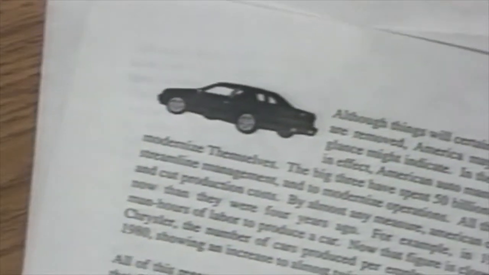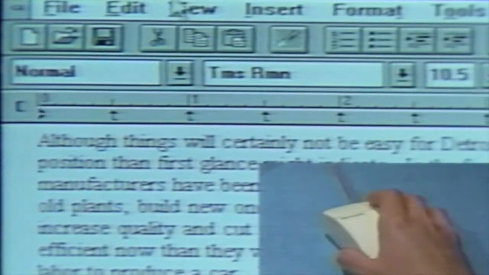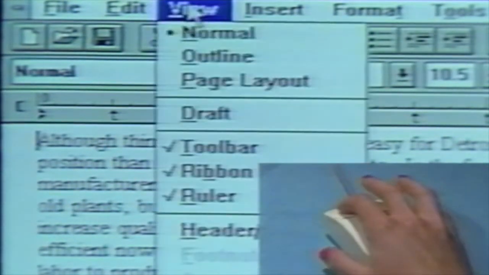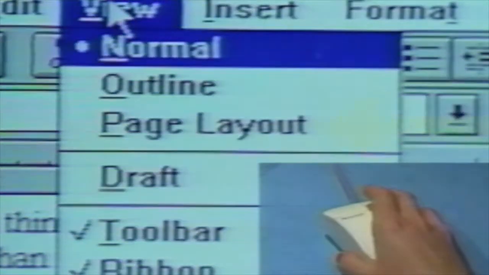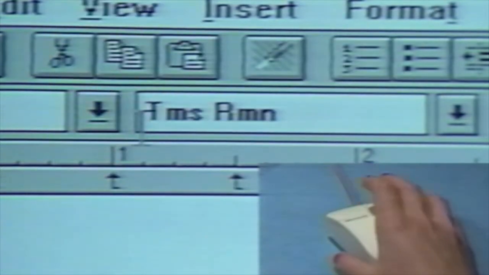Now we'll show how to insert graphics into the document. You start off with your letter on the screen. Click on View. Put the mouse arrow on the item and click on it. Then click on Page Layout. We need to go in the page layout format to see the graphics inserted.